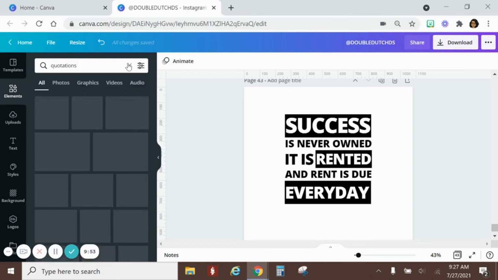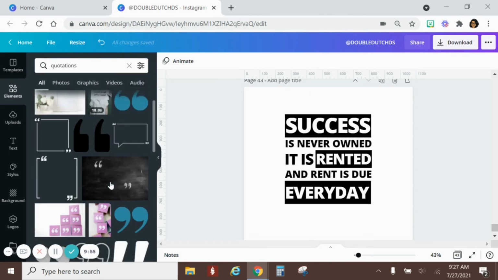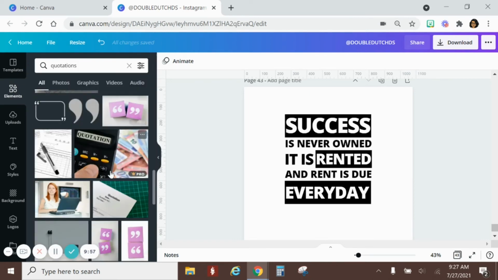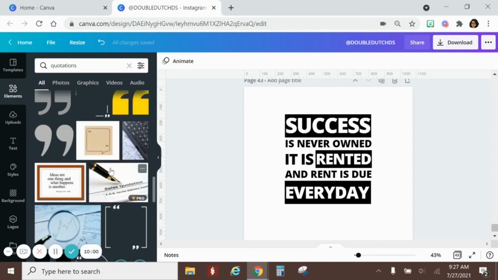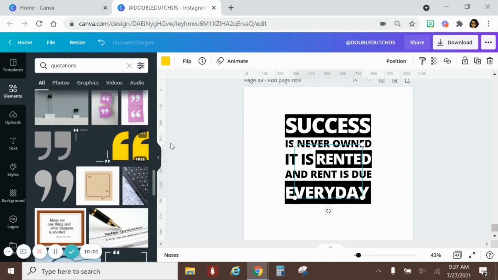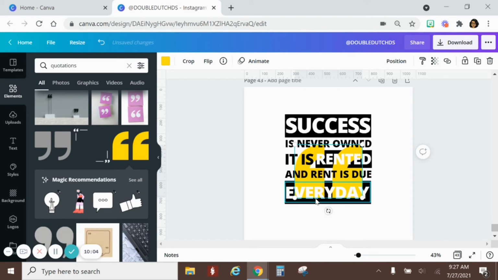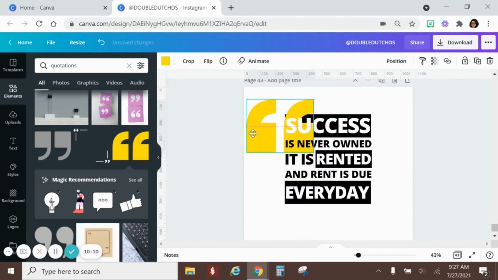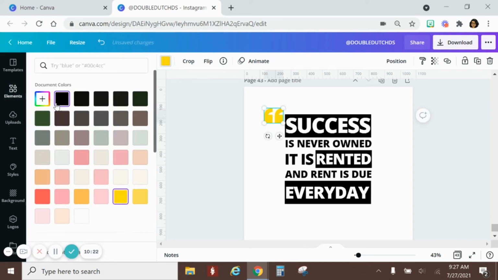So, what I'm going to do is I'm going to do quotations and look for the one that I want. I like this one. So I'm going to grab that. I'm moving it out the way because I don't want to accidentally move any of the text. And then I'll resize to maybe about that size is fine. And change it to black.